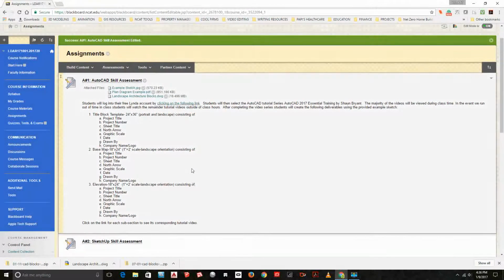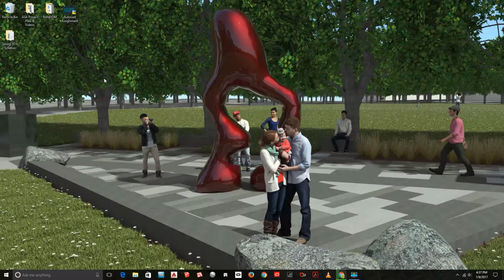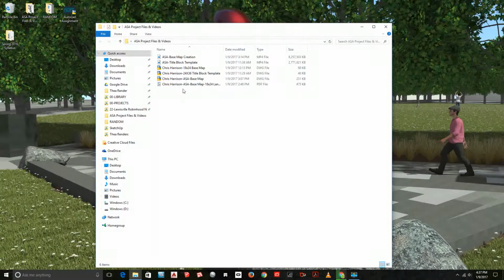All right. I've also included here a DWG with landscape architecture blocks that will be very useful for this project and in future projects. So you want to go ahead and download that. And then what you want to do is go back to the base map that you created.